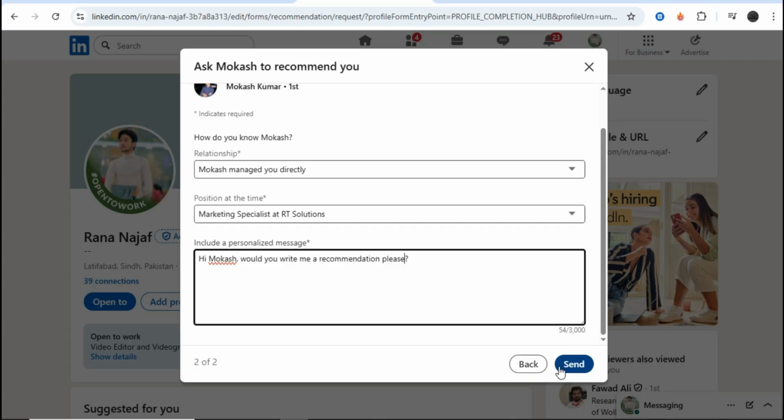And that's all there is to it. By following these simple steps, you'll be able to publicly recommend someone on LinkedIn easily and efficiently.